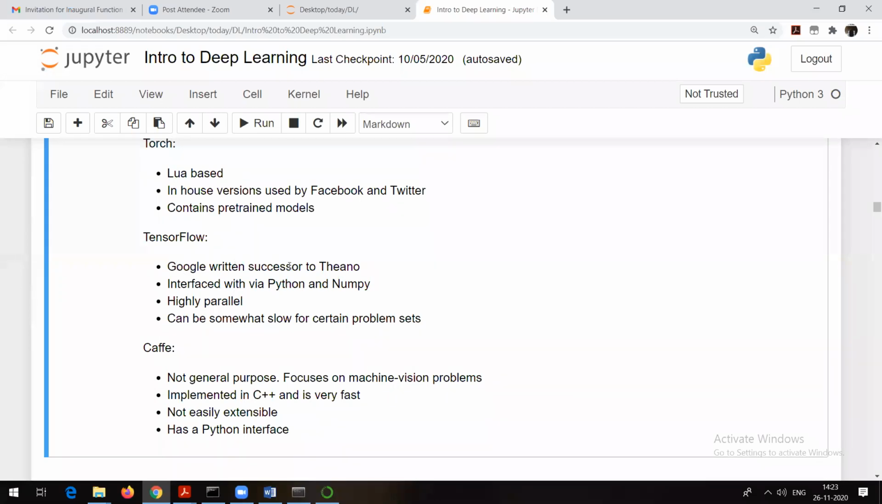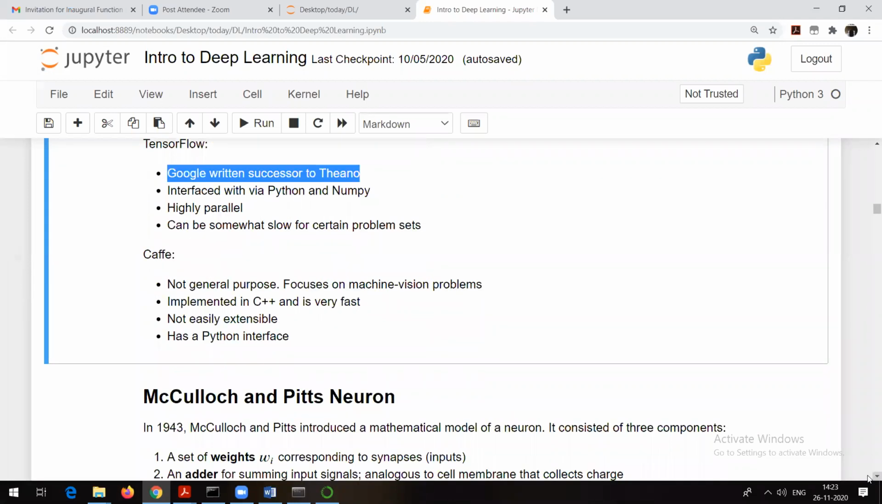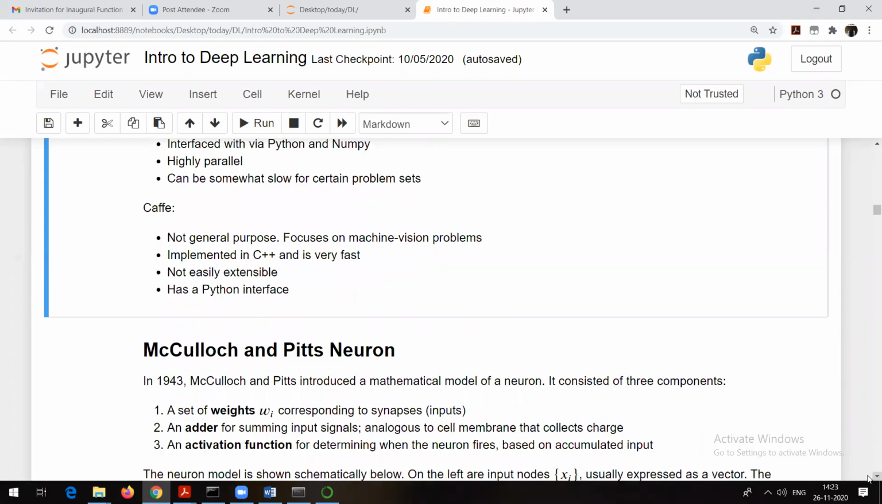TensorFlow is actually a successor to Theano. Remember that. That's why you might not have heard about Theano; you might have heard about TensorFlow. But yes, TensorFlow is actually a successor of Theano, which is developed by Google. And Caffe is not general purpose, and it is based on C++, and it's very fast.